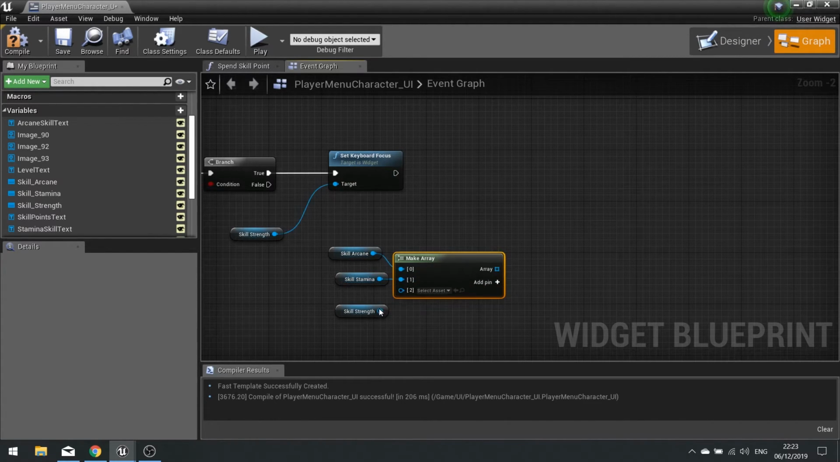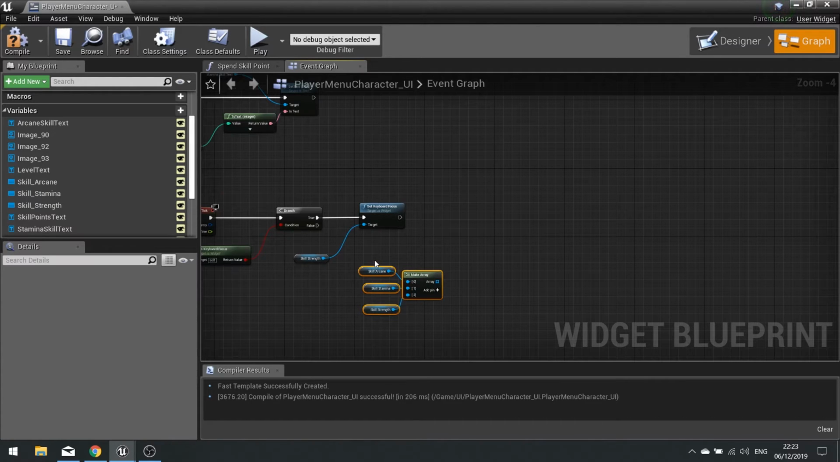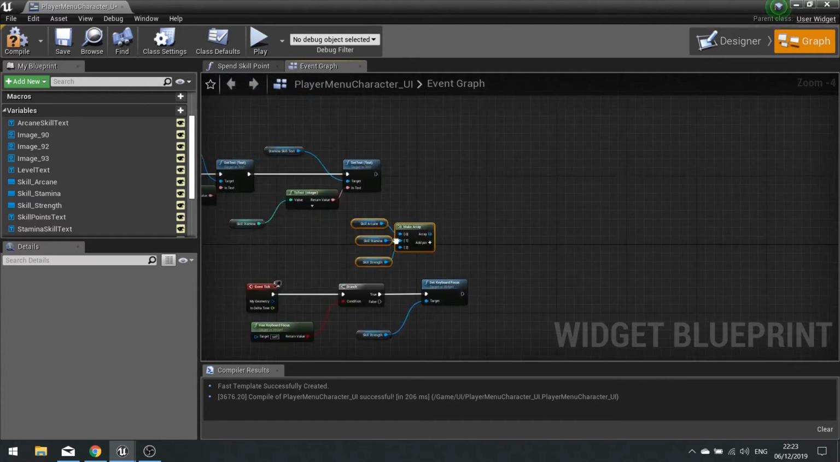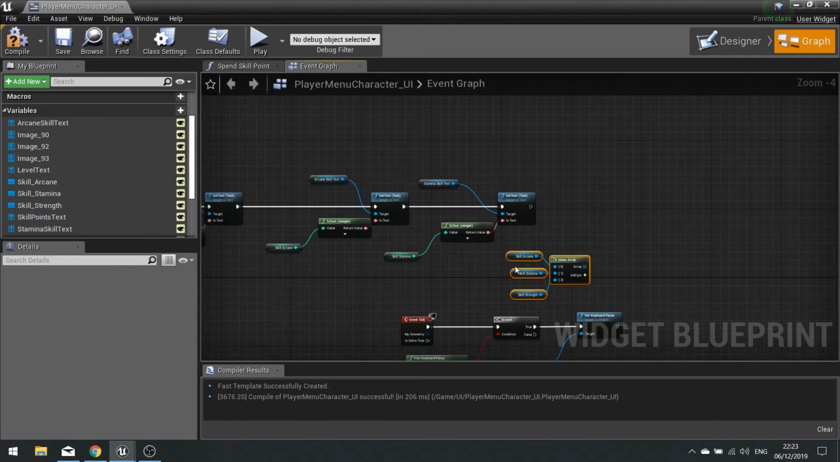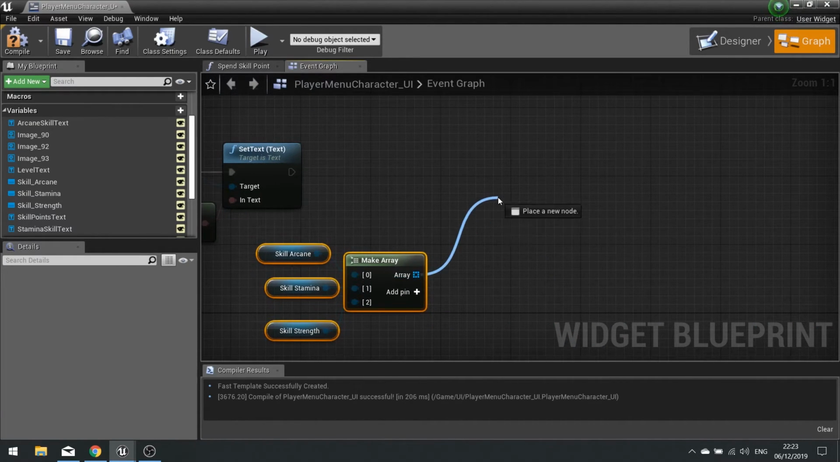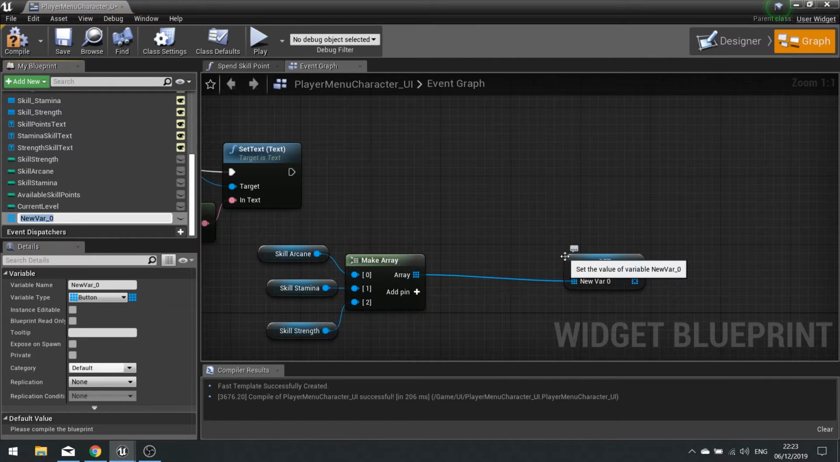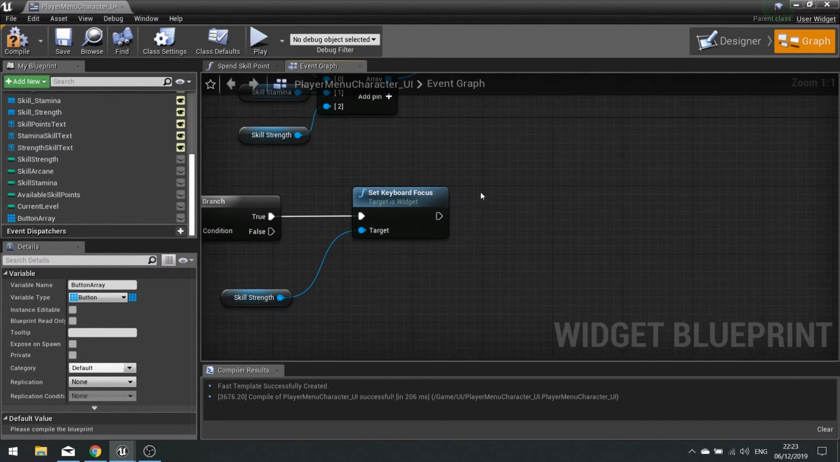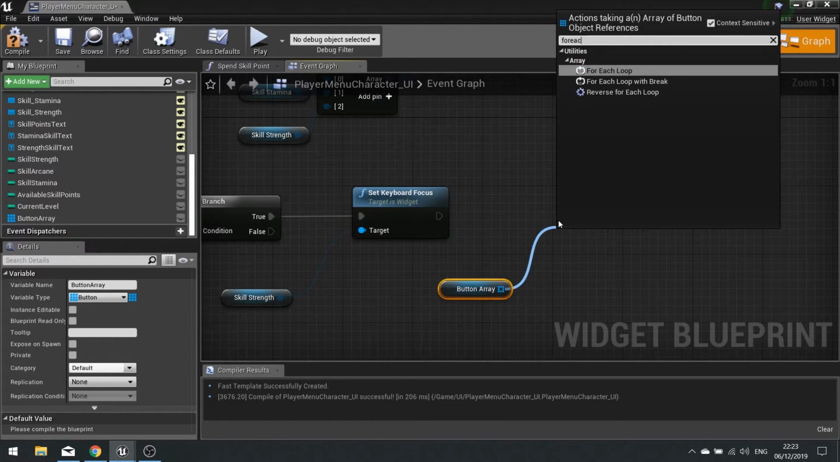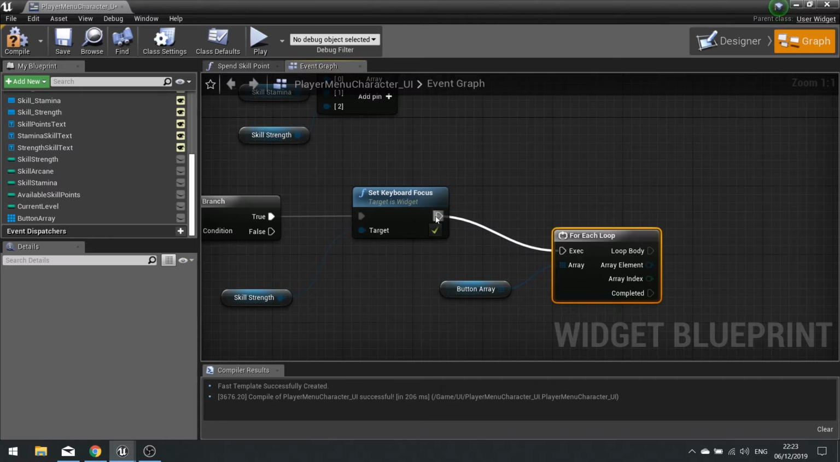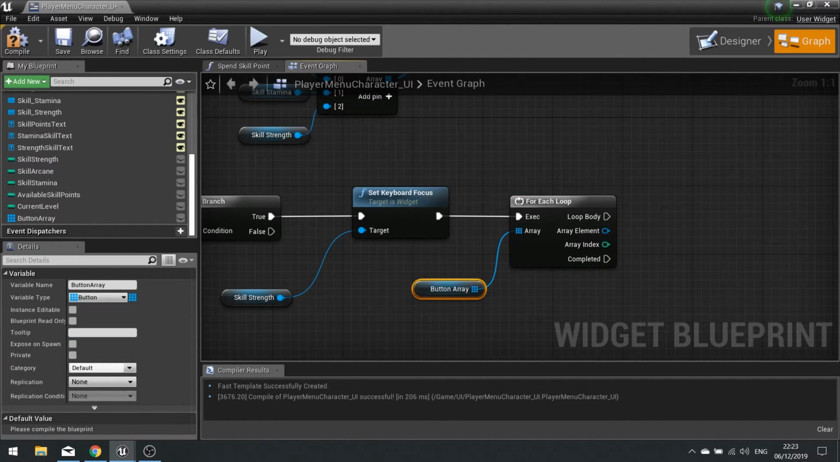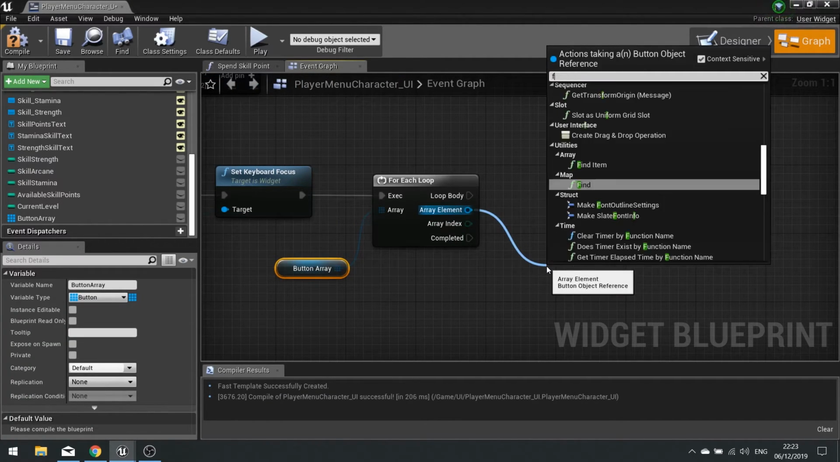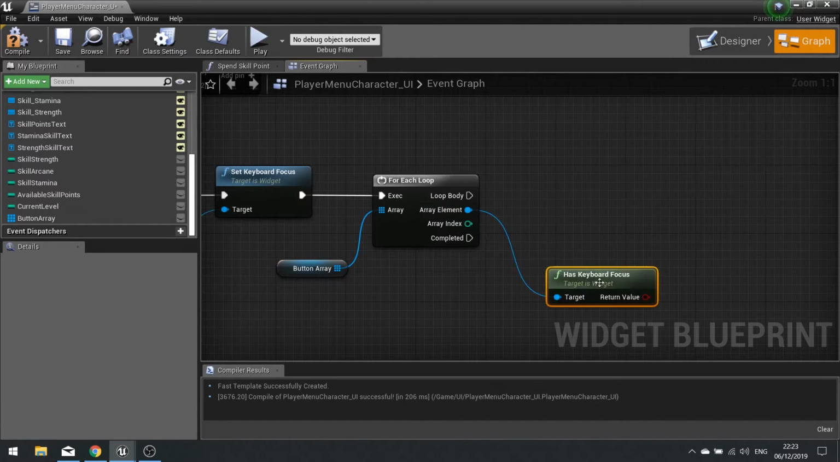I'm actually going to make this into the construct event, which is up here. And I'm just going to promote this array to a variable. This is going to be called a button array. Okay, so on the tick event, we're going to drag that button array out, and we're going to do a for each loop. So it's going to go for each one and check whether or not it has keyboard focus.